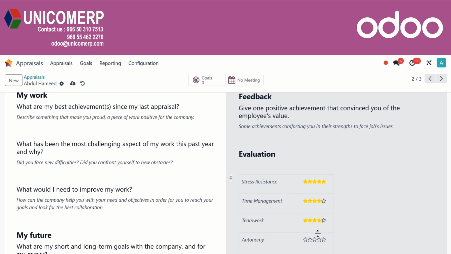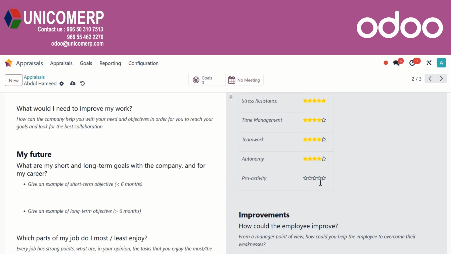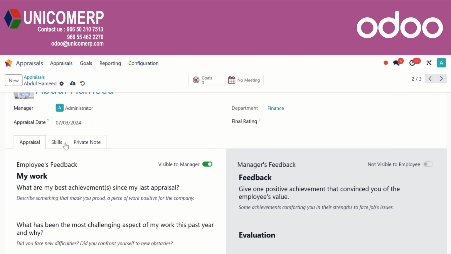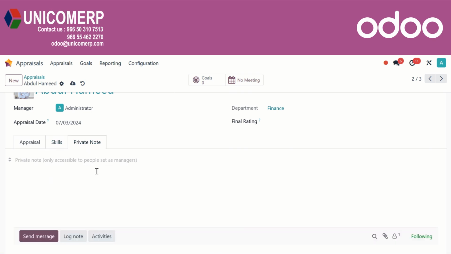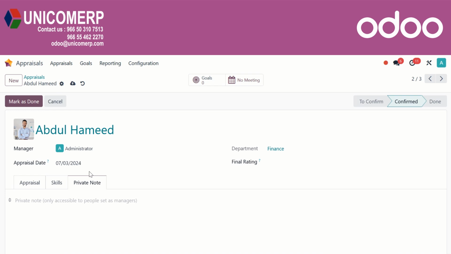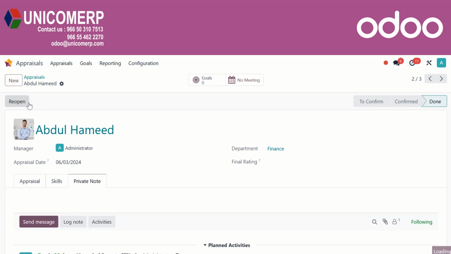Under the Skills tab, you can enter the skills of the employee. Under the Private tab, you can enter any private notes. Once the appraisal is done, click on Mark as Done. Now the appraisal for employee is done. This is all about employment appraisal in Odoo 17.